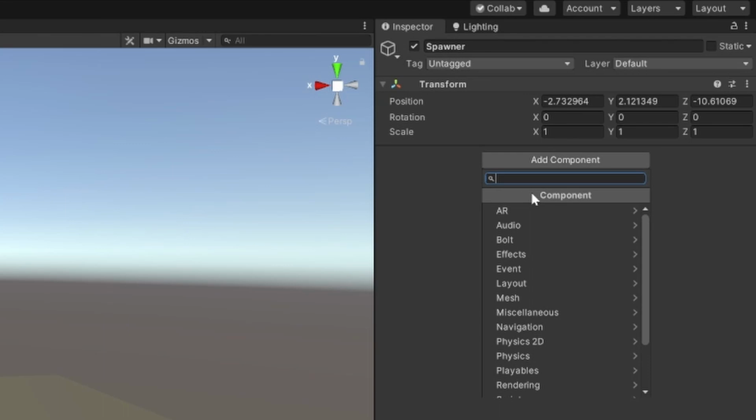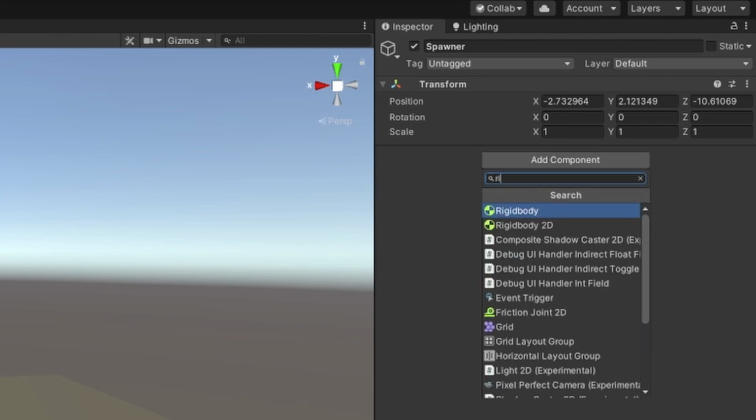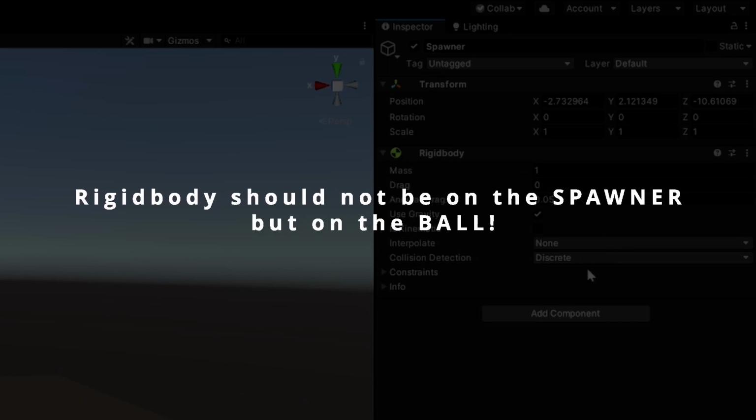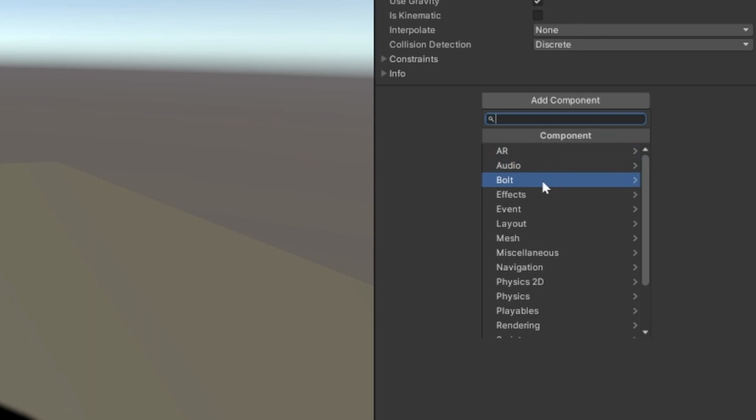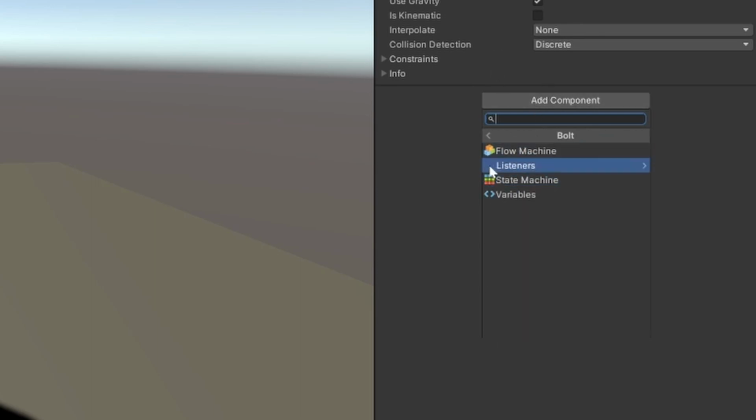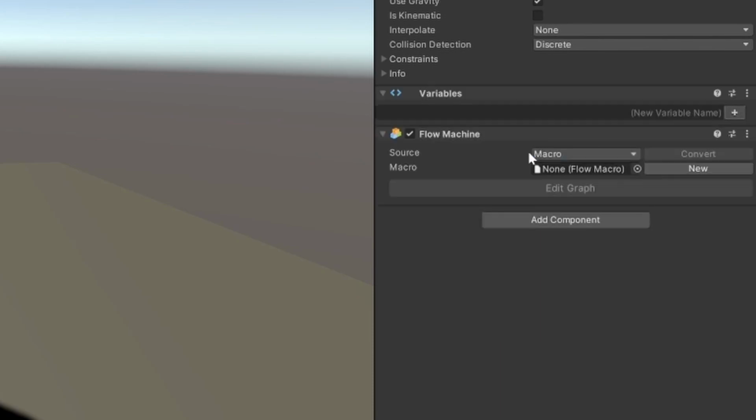Okay, now on this spawner, we need to add a component. Let's get rid of all of this. Rigidbody 2D, rigidbody is a good thing right here. We need this anyway. Okay, so now we want to add a component, and that will be here. You can see down here, Bolt. If you have typed in nothing, Bolt. Then we have this flow machine. I just want to make a new flow machine.